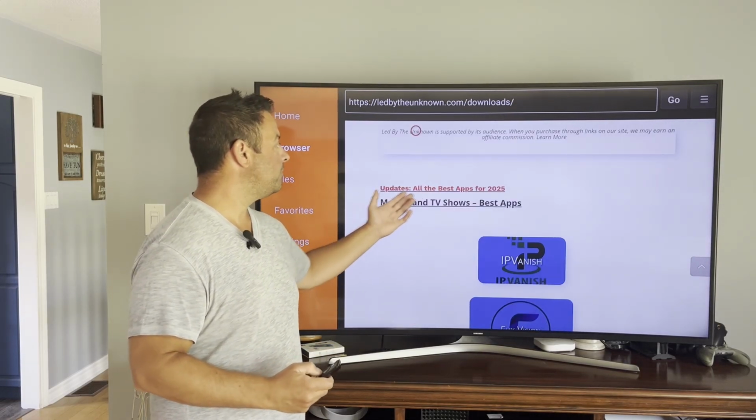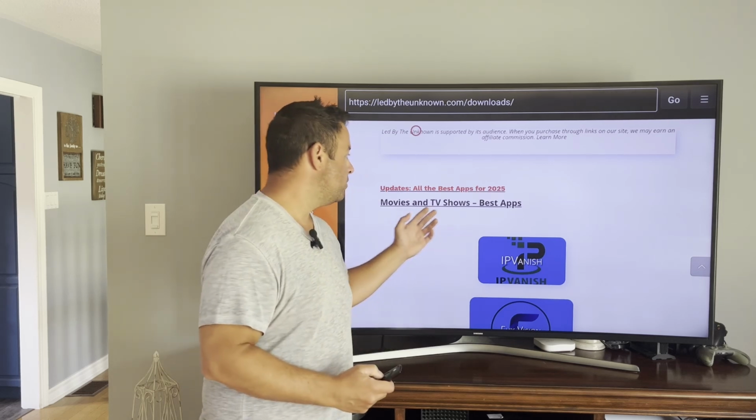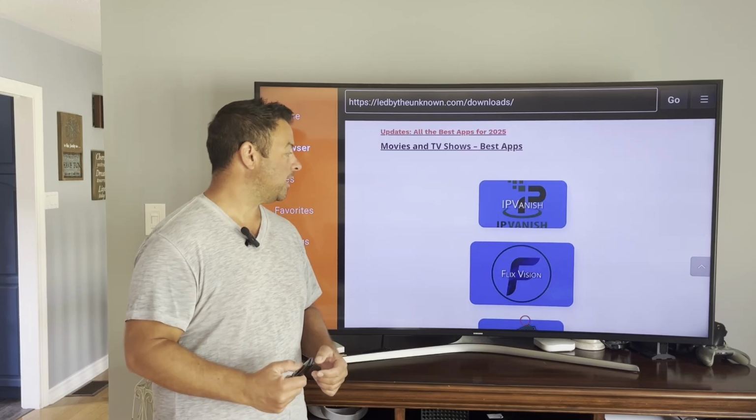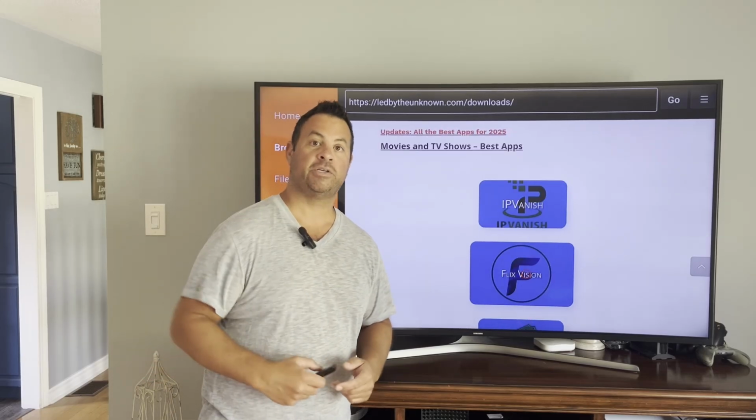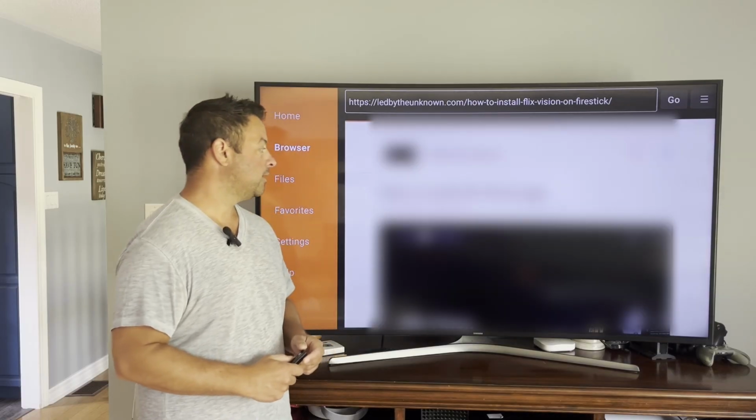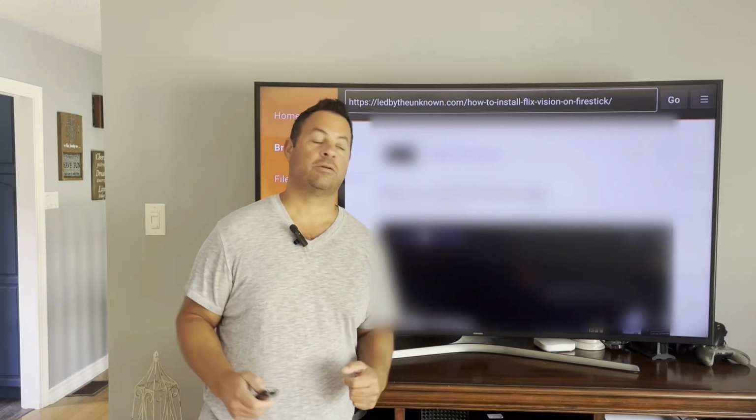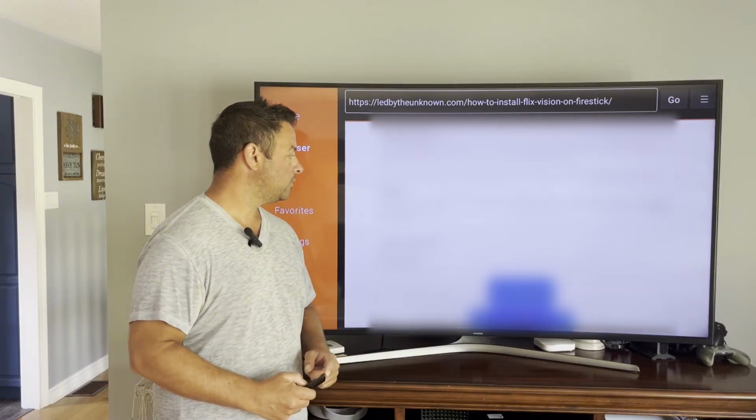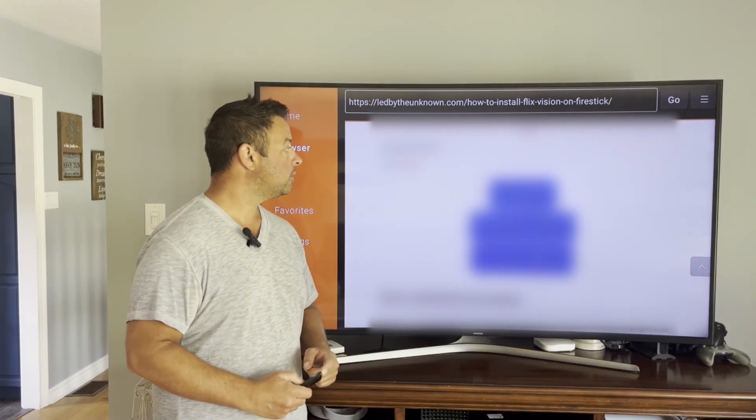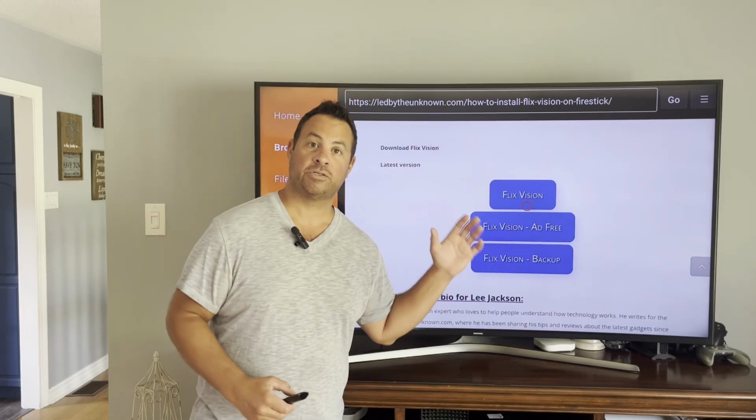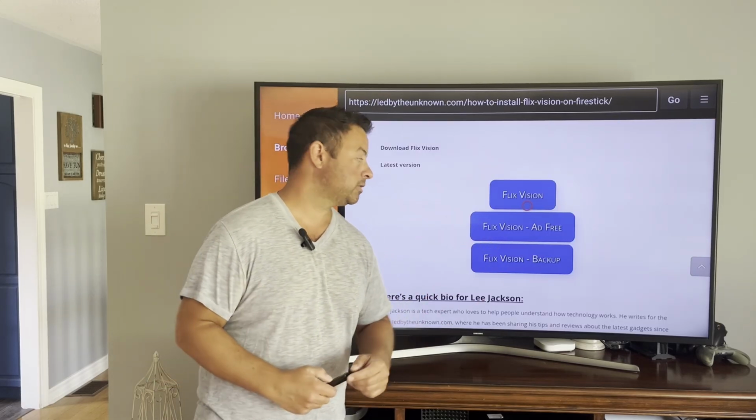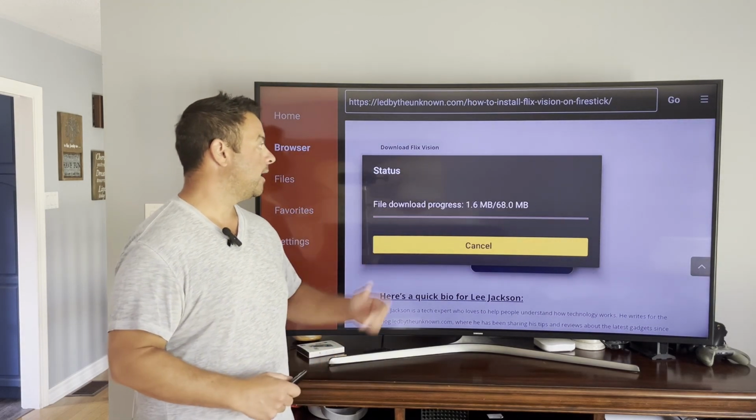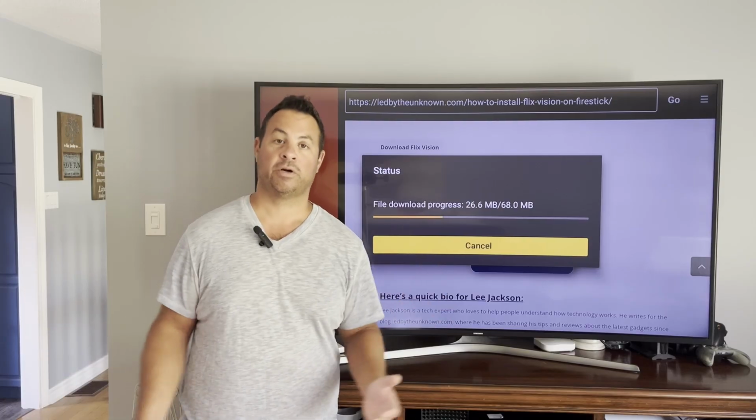And here we have updated the best apps for 2025, movies and TV shows. And the second app right here, Flicks, we can just click on it and it'll head to the Flicks download section. So if we come on down, please watch the video and tutorials on how to do some of these applications. We just click on the first download blue button here, and it automatically starts downloading it to our device.